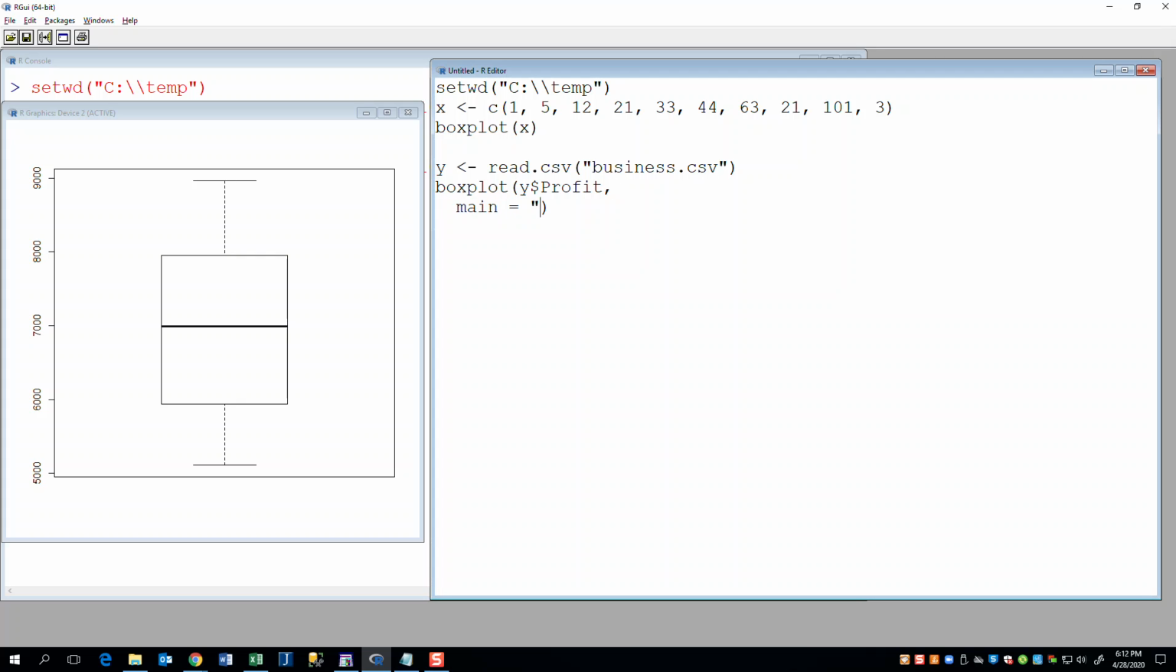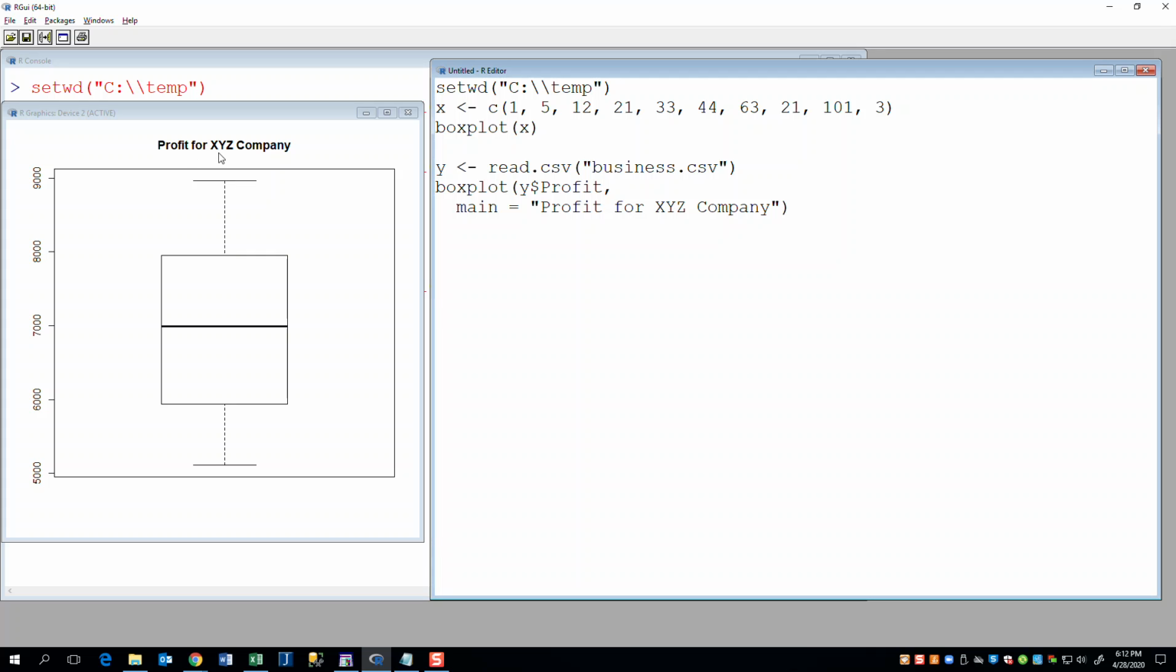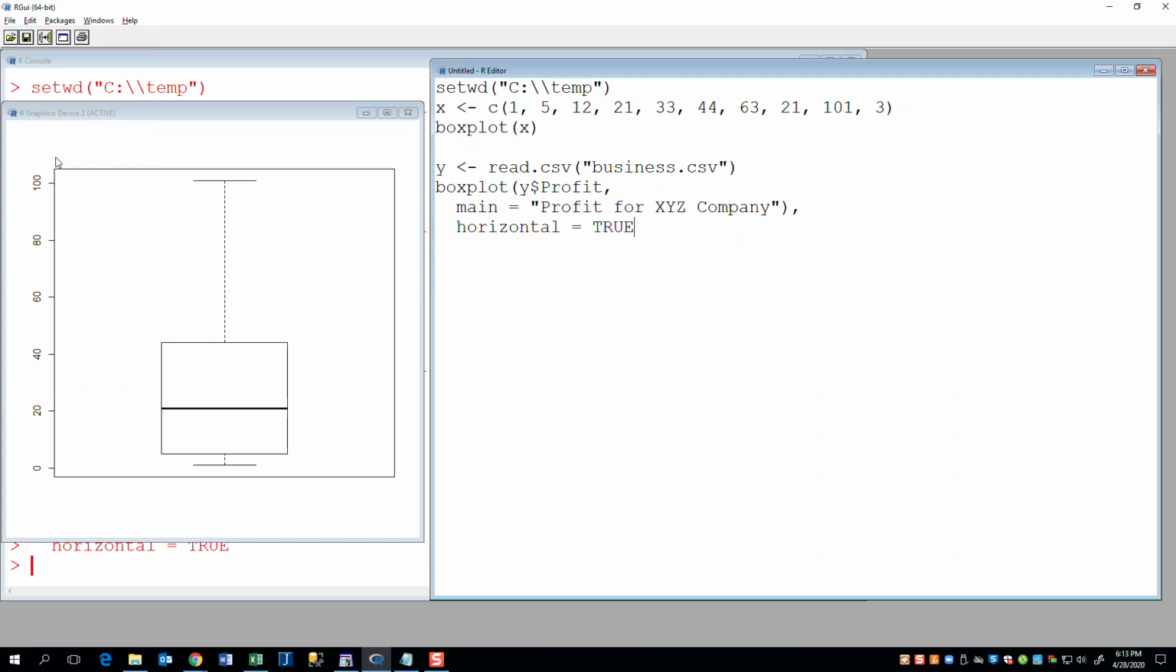This has main. Again, that puts our title on there. I don't know what this is. Profit for XYZ company. Give it some kind of title. If I do an edit run all, and put some title up top. Looks like I can put an X label on there too, which we already saw. I don't necessarily have an X-axis there though. Horizontal equals true. That must be how you flip it. And edit, run all.